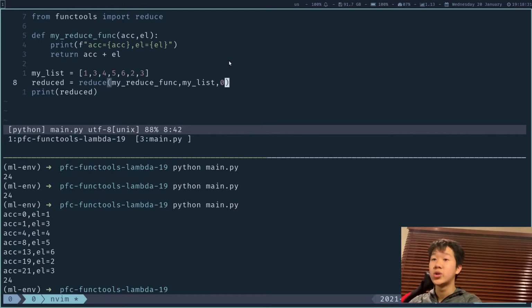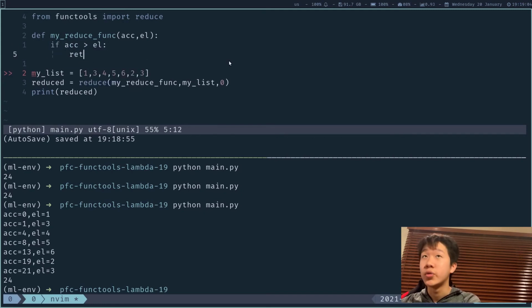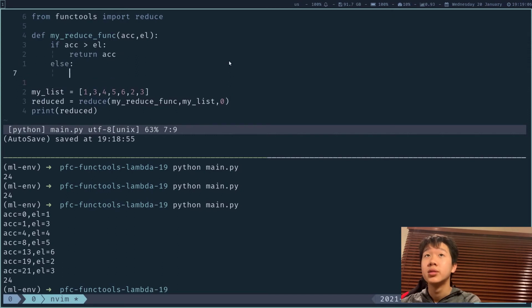Another cool thing you can do with the reduce is that as long as you think your function cleverly, then you can do lots of stuff. So anything that involves taking a list and then giving one value for it can sometimes be expressed quite elegantly using a reduce. Let's say I wanted to get the maximum element in the list. Then all I need to do is just change this function and then say if accumulated bigger than L, then I return accumulated, else I return L.